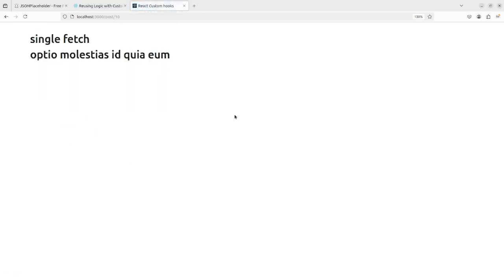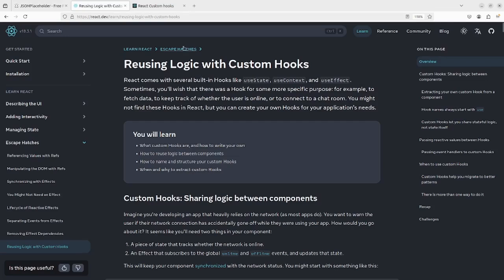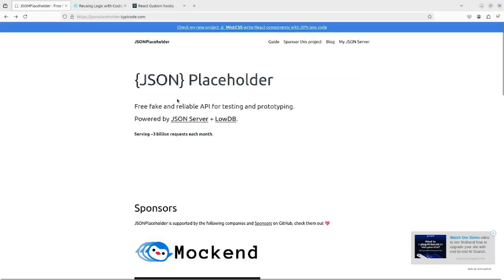So that was it, guys. So in this lesson, we used custom hooks and the JSONPlaceholder API to create two hooks, reusable, totally reusable.